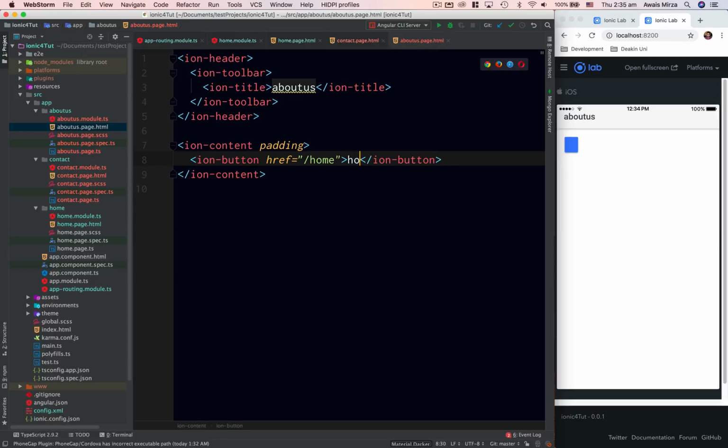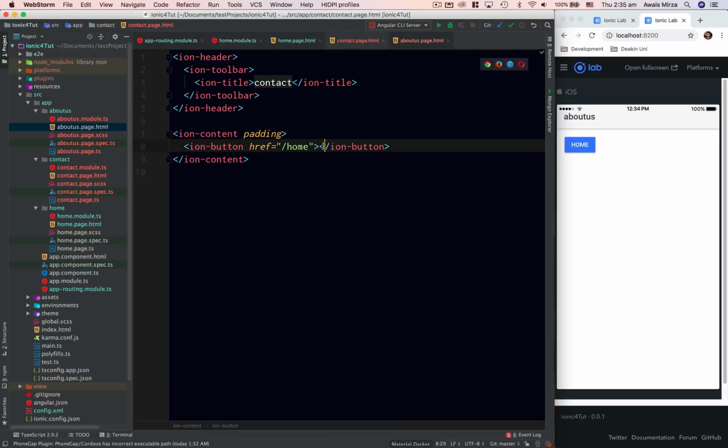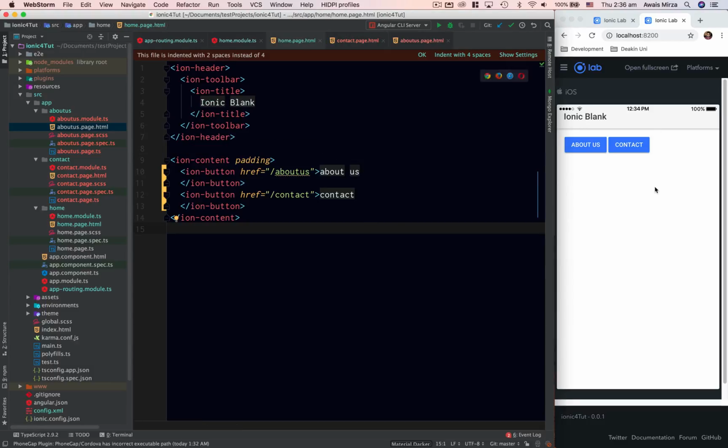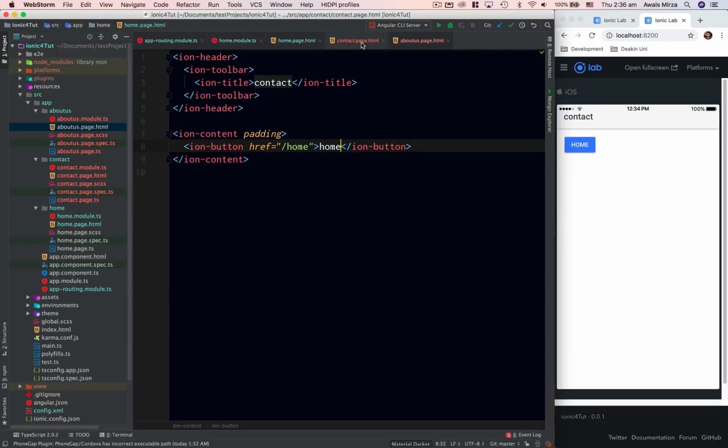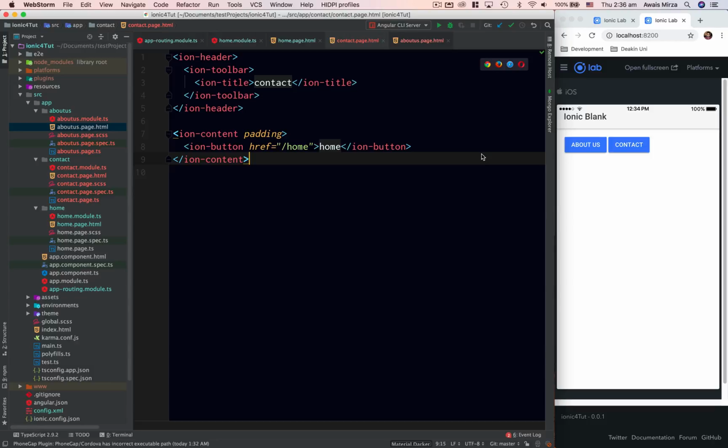So let me just say home here, and then we have a content page. I want to say home page here. Okay, so now if I click on home, it'll take me back to the home module and will load this home page. And if I go to contact, it takes me to contact page, and then I have another button here, and I can go back to home. So as you can see, we basically can do lazy loading here. So routing with lazy loading.